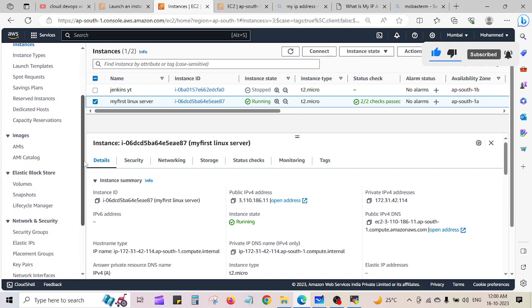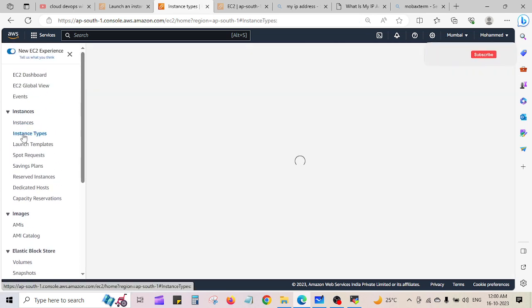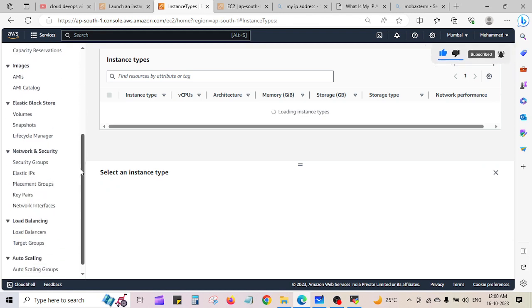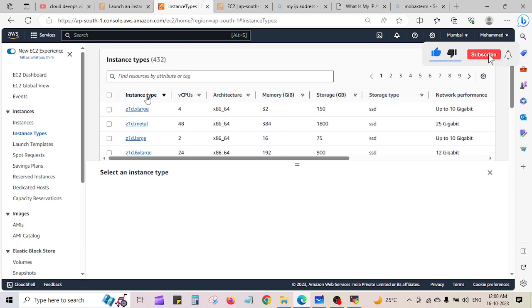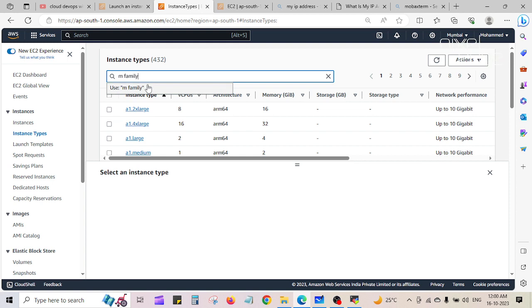Now if you want to see more things, if I click here on Instance types, it will provide you the EC2 instance types. What kinds of instances are there, and how many types, based on your family? Let me say the M family.